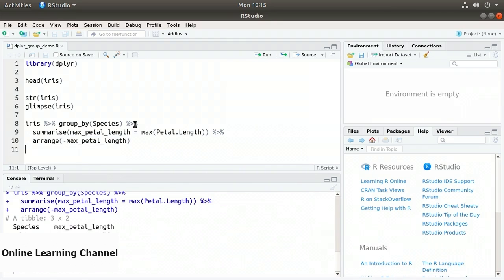So I'll execute that line of code, and that returns a tibble that's 3 by 2, so 3 rows and 2 columns. The first column is the species, and the second column is the max petal length. So we get the results of the Virginica, which has a max petal length of 6.9, the Versicolor with a max petal length of 5.1, and the Setosa with a max petal length of 1.9. And that concludes this demonstration of grouping using dplyr.